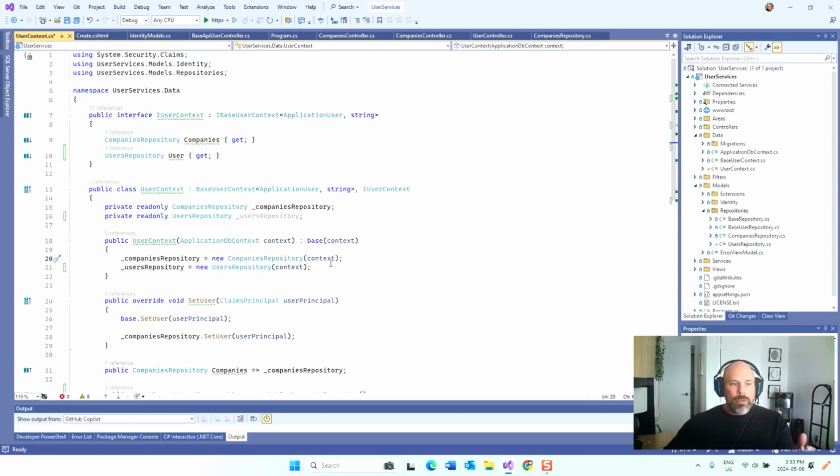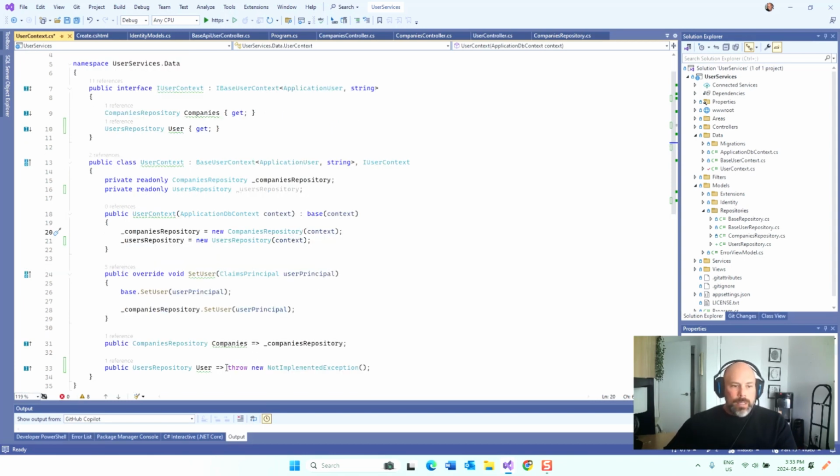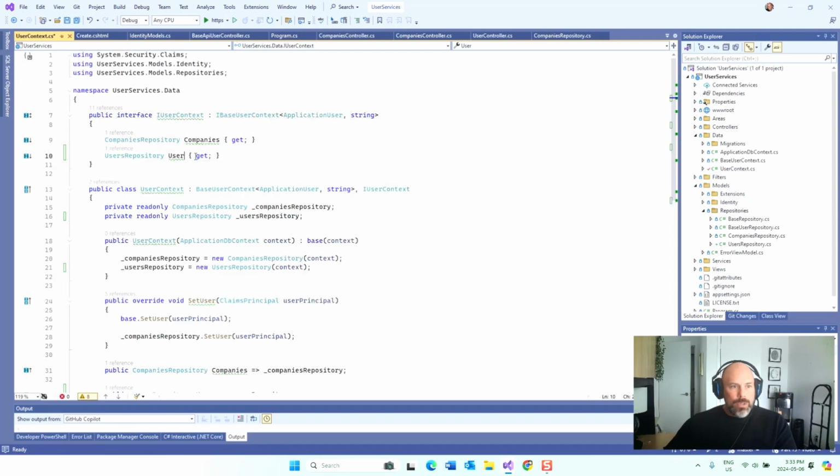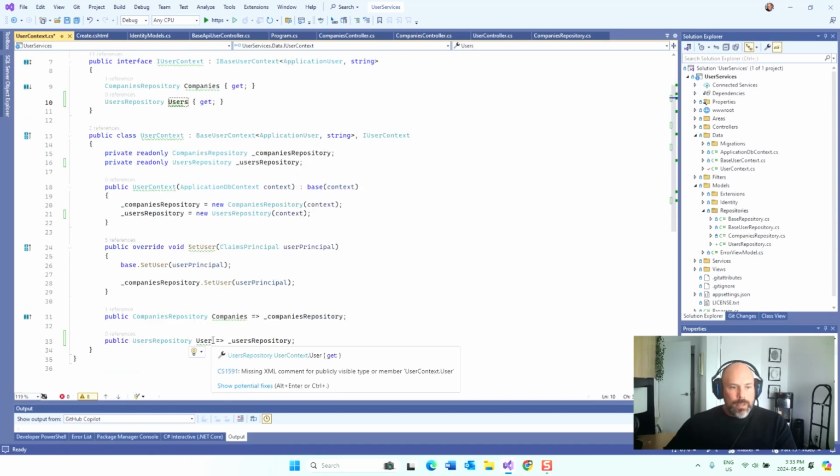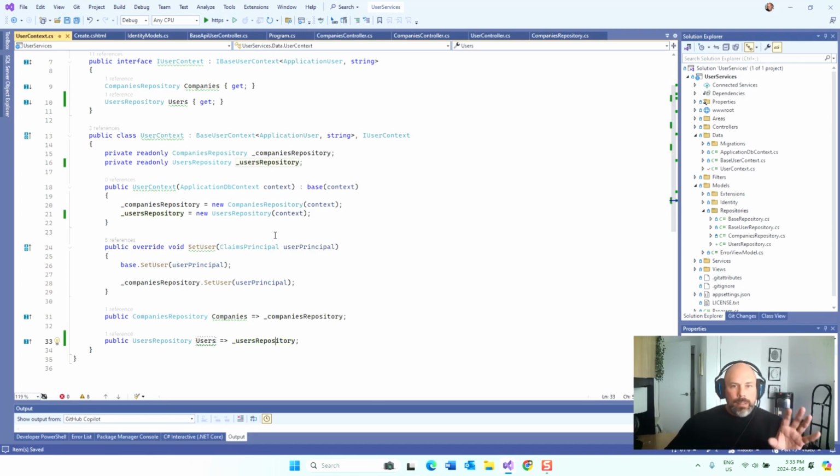And now we have our users repository instantiated. And then for the property for users, it's actually just showing user, and it should be users. So I'm going to change that there. There we have it. So users will return the user repository, just like the companies does. Okay, so now we have a link to users in our user context.